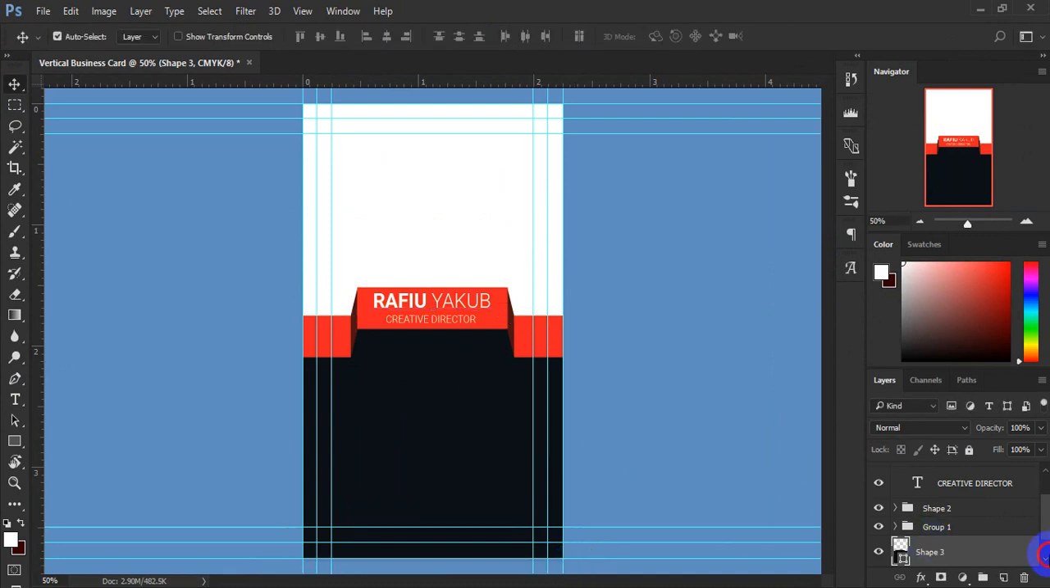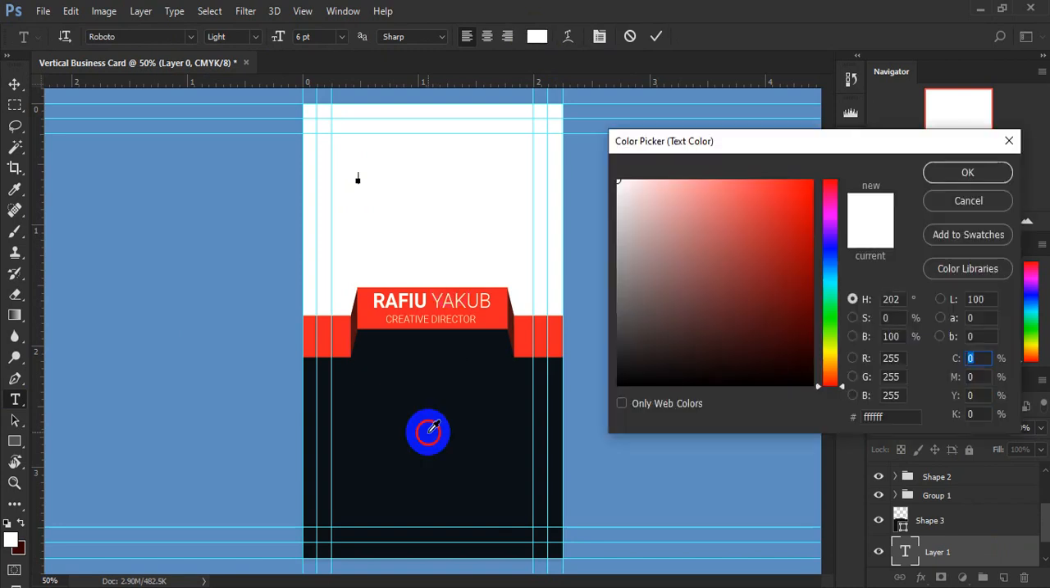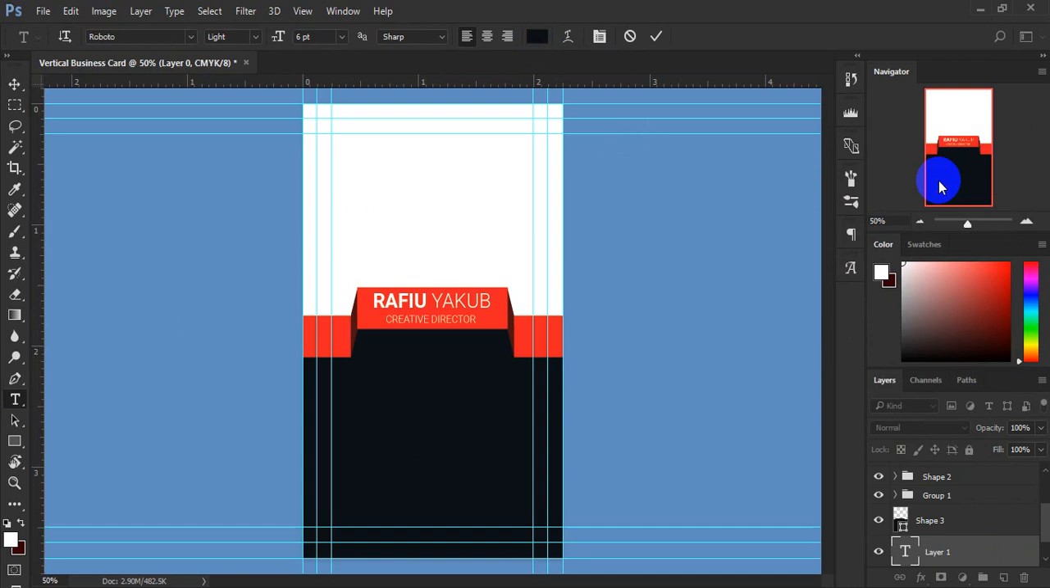Next, I have to locate the background layer from the layer panel, and I'll go back to my text tools. And the company name will be at the top here. So before I type, I will change the color from this point. I'll select this black, and I'll click on OK. Now the company name, Excel Graphics and Multimedia.